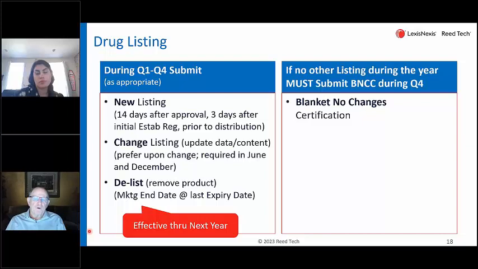During the fourth quarter, if you had not made any of those changes, and you don't expect to make any of those changes by the end of December, then you must submit something called a blanket no change. This particular document lists the various drug products that you have, and you're able to notify the FDA that these products are still in production and there's been no change. The last registration is still good.